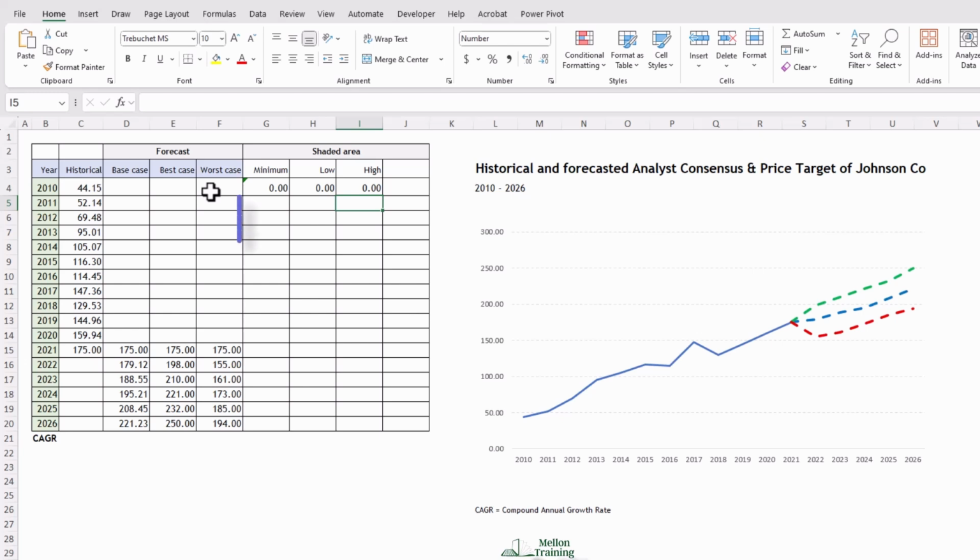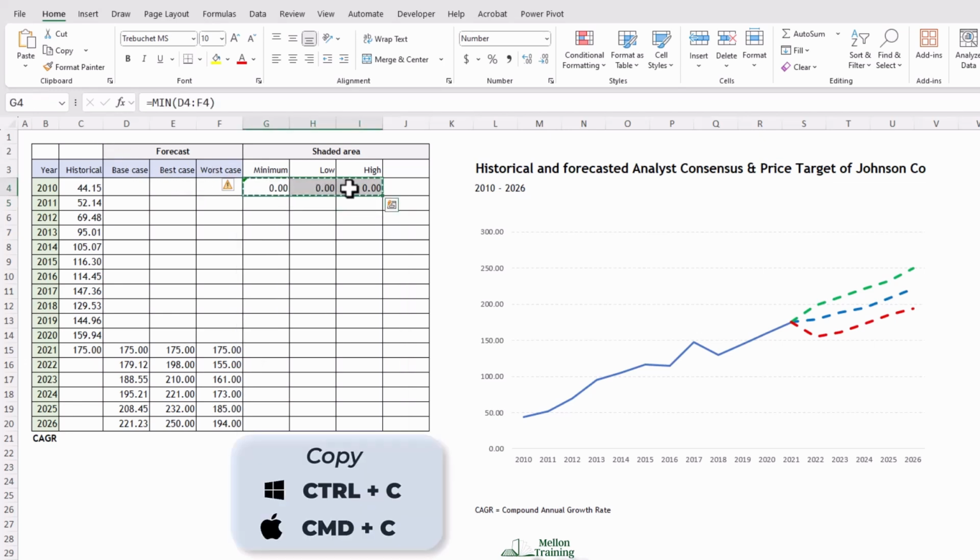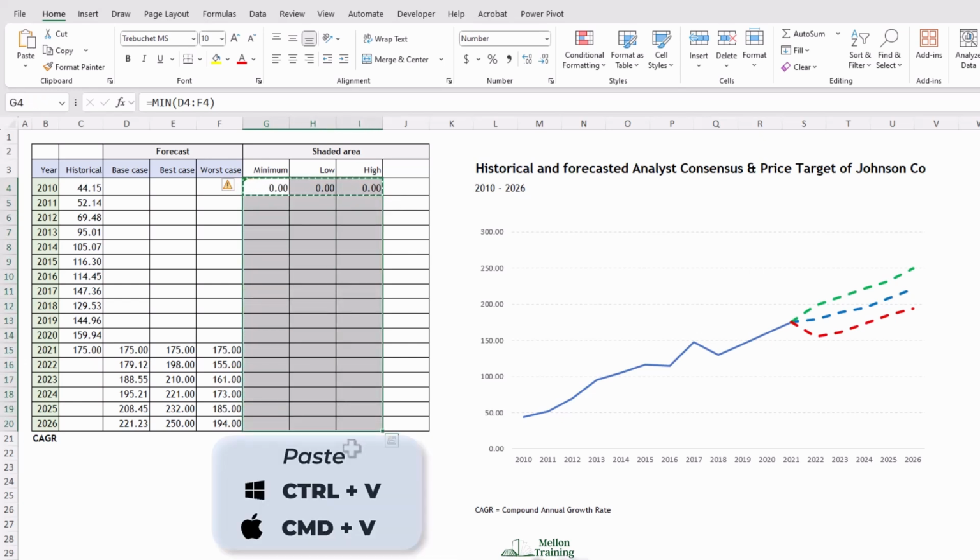We want to copy these formulas and paste them into cells. So we're going to select the range from G4 to I4 and press Ctrl+C to copy the formulas into the clipboard. Then select the range from G4 to I20 and press Ctrl+V to paste the formulas. So there you go.